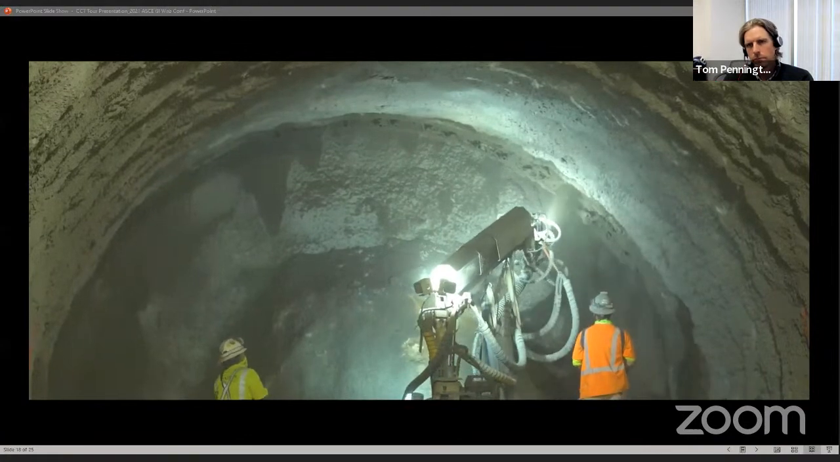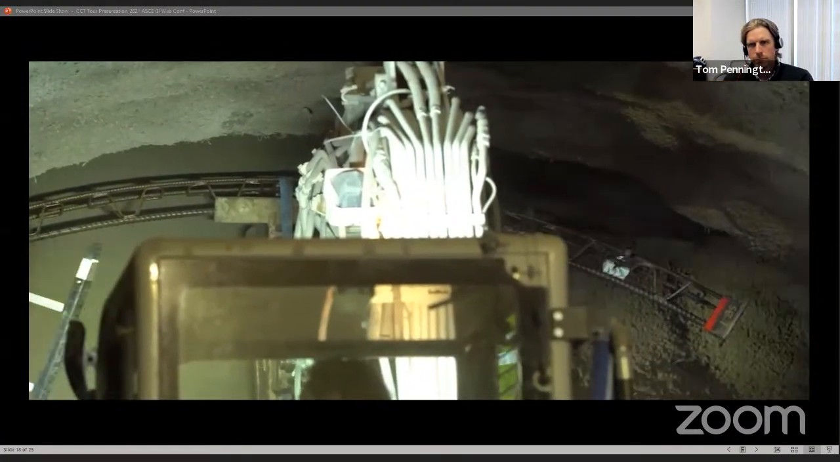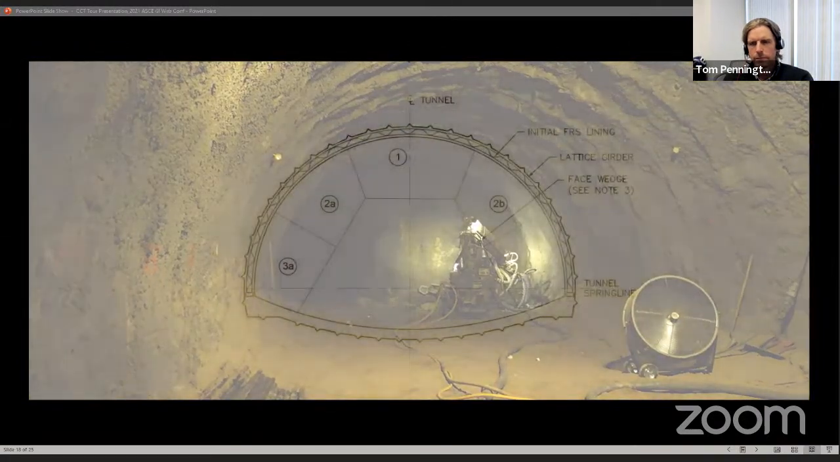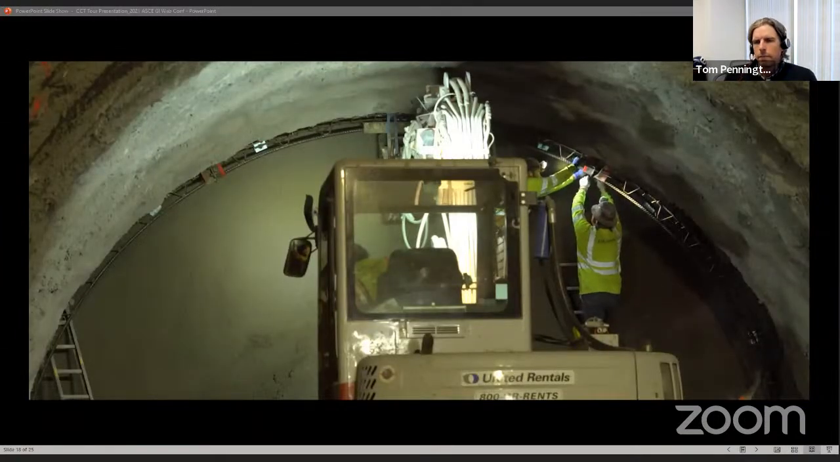The lattice girders are supplied in 6 sections that are bolted together to complete a full ring of the tunnel cross-section. 3 of the 6 sections were installed in the top heading as shown, while the remaining 3 will be installed to finish the ring during bench excavation.